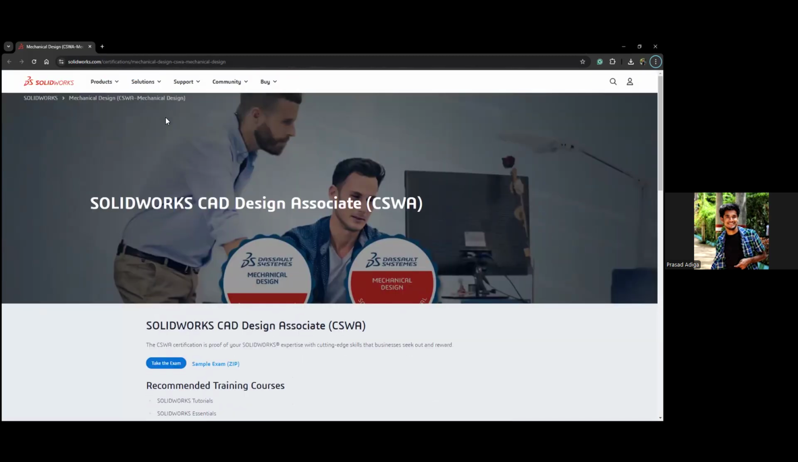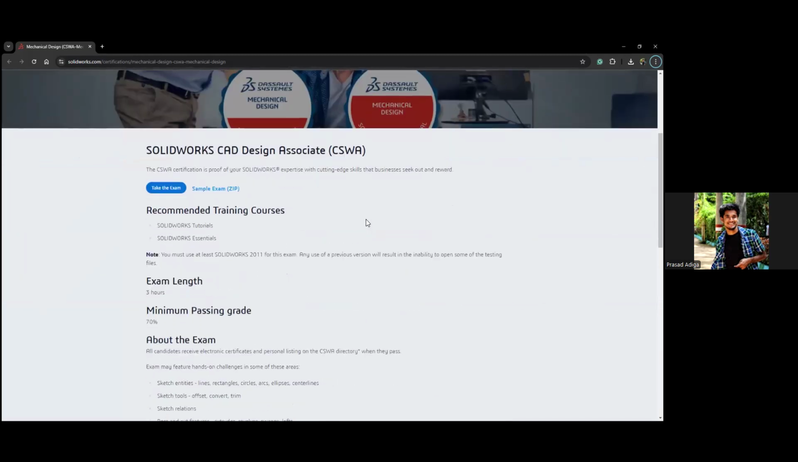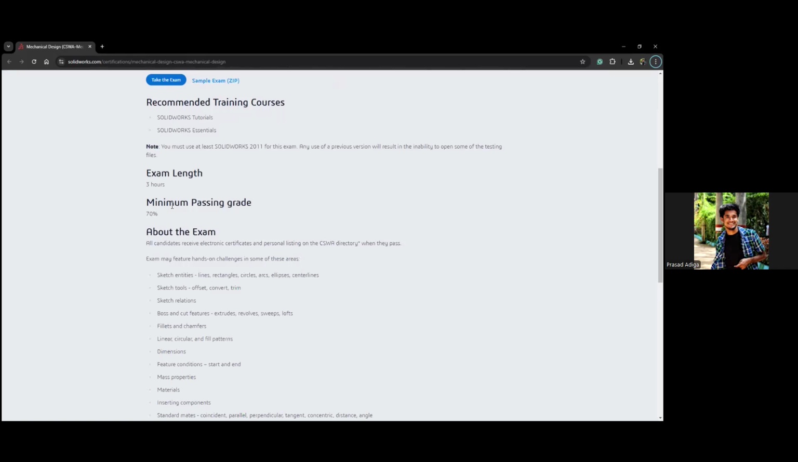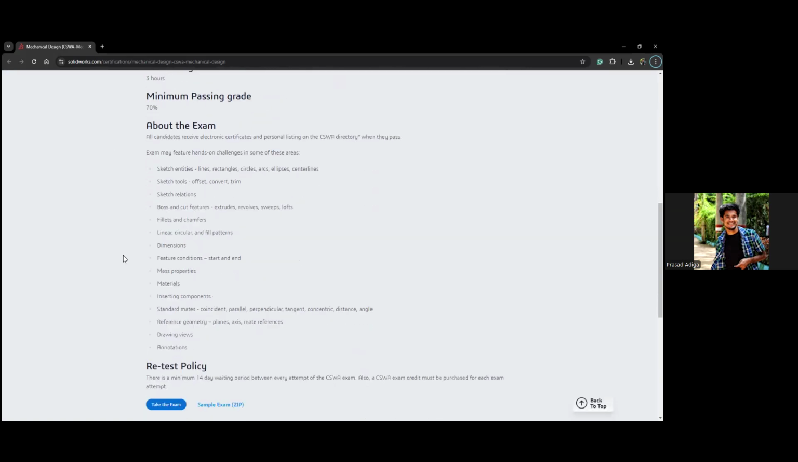I have opened the web page for CSWA. As you can see here, the exam length will be 3 hours, so you have a maximum of 180 minutes, and the passing grade is 70%. There are multiple tools and features that you need to know to pass the CSWA. So it's not how you design or what you design, it's what tools and features you know in SolidWorks.